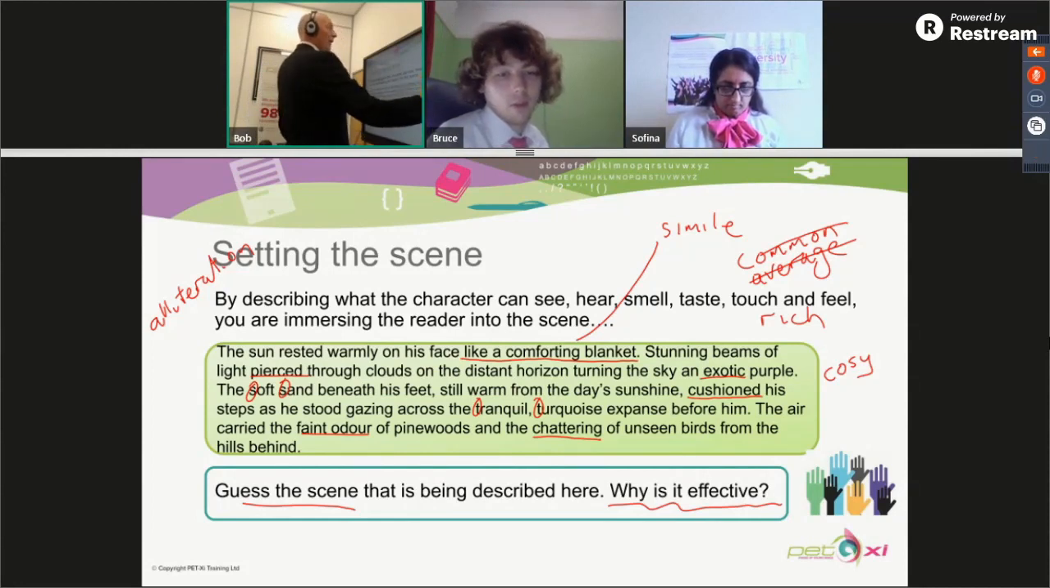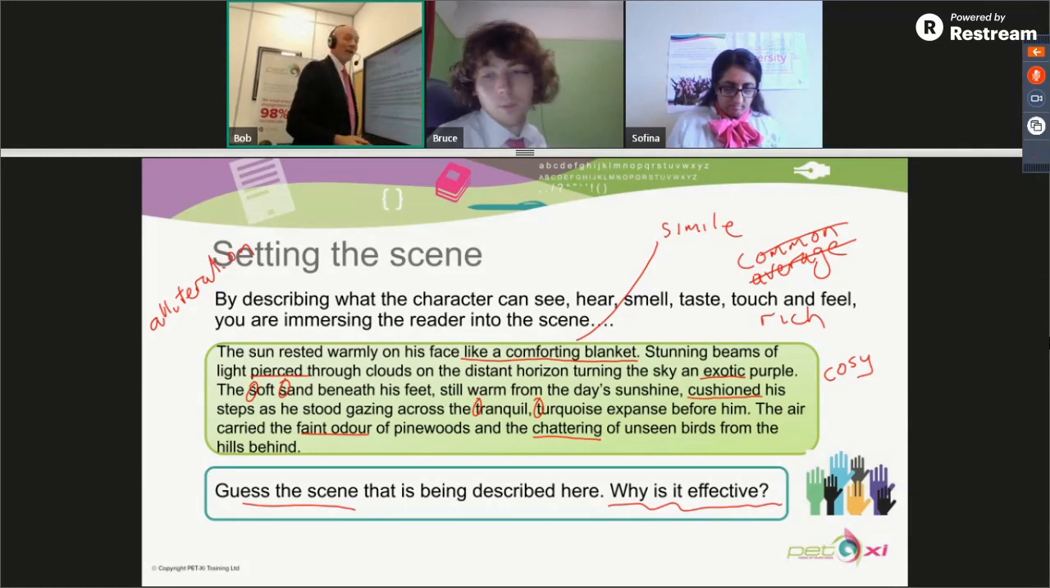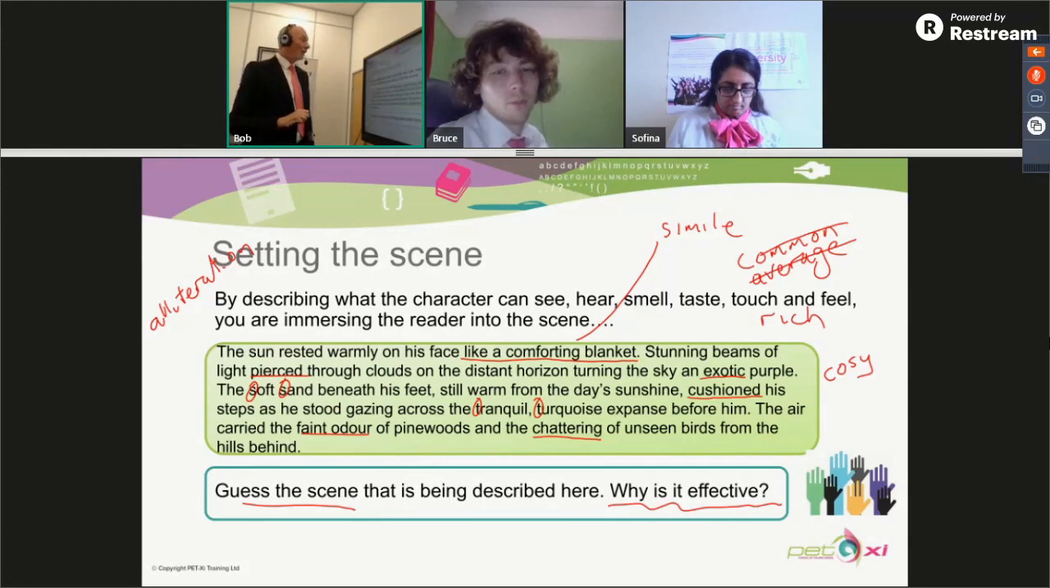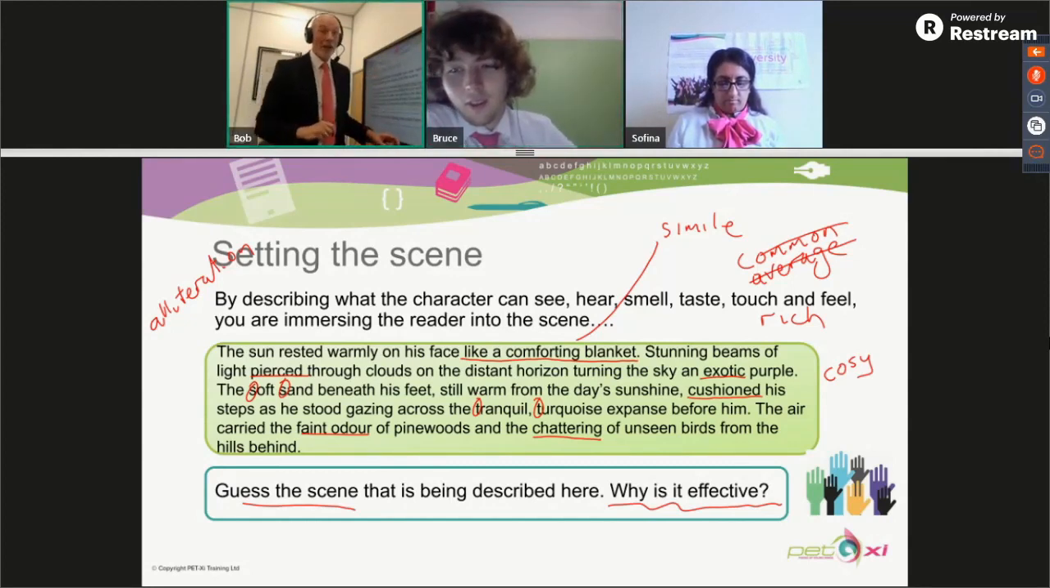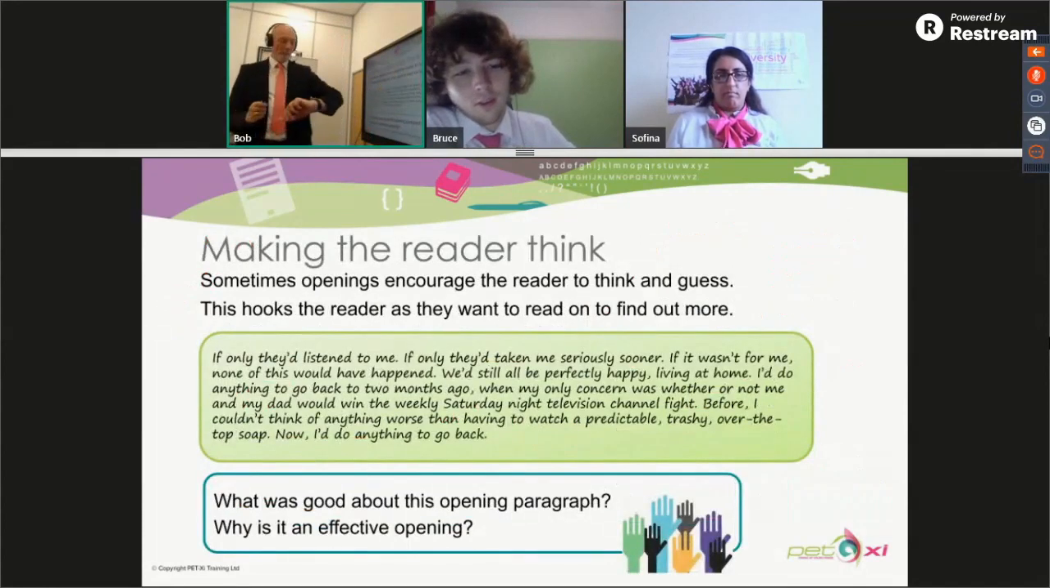So what we've got by using these two words here, and these are your words, the class, you came out with rich and cozy. That's a special place. It's rich and cozy, isn't it? It's not a nasty place to be. So it's setting a scene, it's a nice place. Let's sum it up with that. Okay, I'm going to move on.